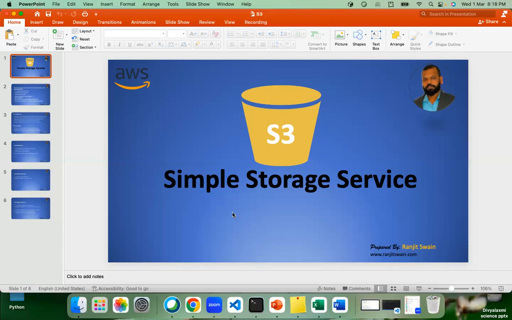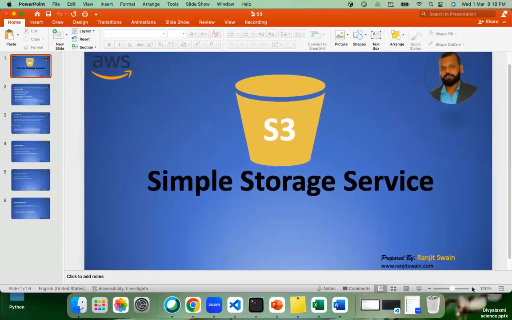So today we'll learn about another simple storage service. It is only for specific storage items. It is for storage service alone, nothing else. Now let's understand more about what exactly this storage service is and what are its benefits and usage.